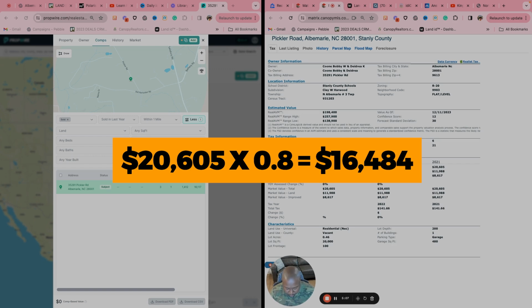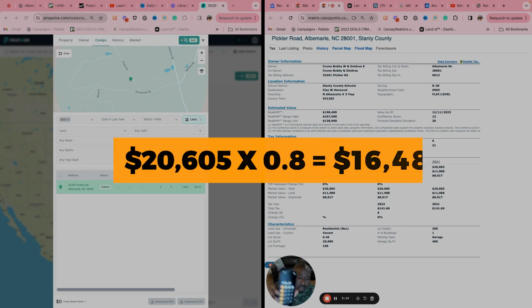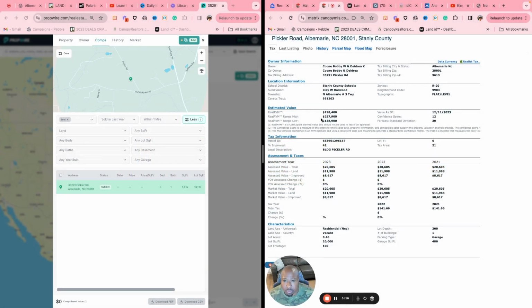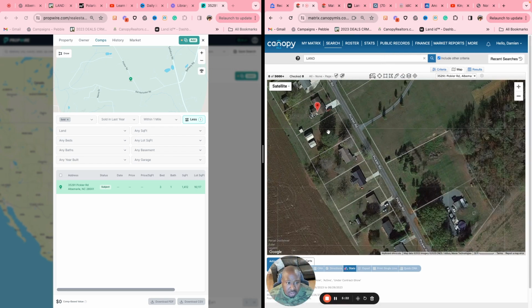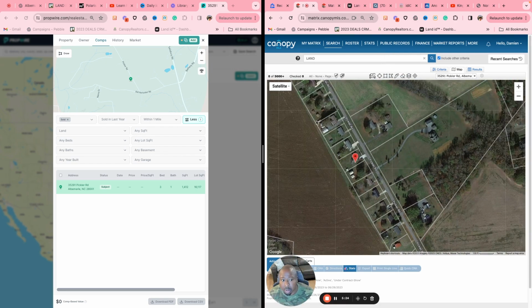So if you take 20,605 times 0.8, my offer will be $16,484, as you can see. Okay. All right. So that is what I will offer. And basically, I'll verify utilities, make sure we can get water and sewer. Well, that's what I would do for a lot like that one.